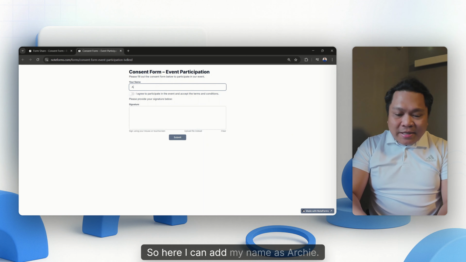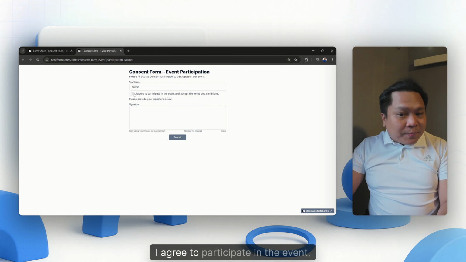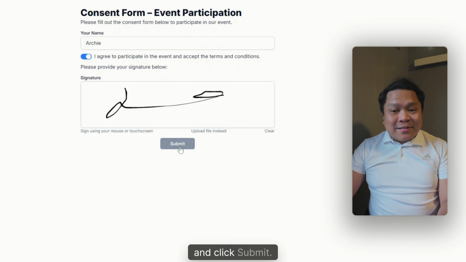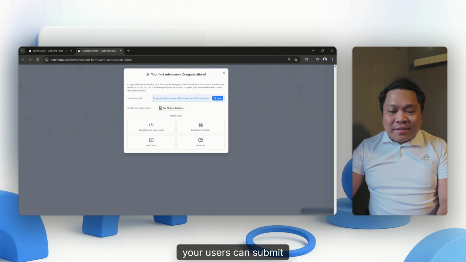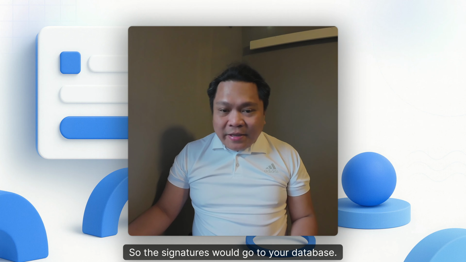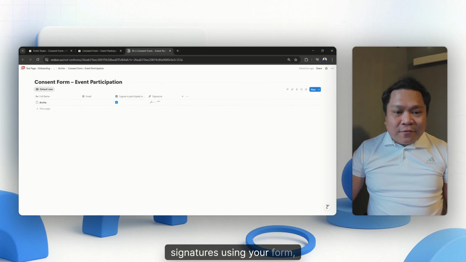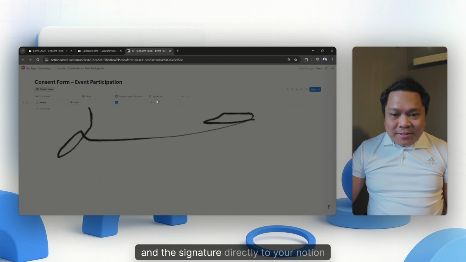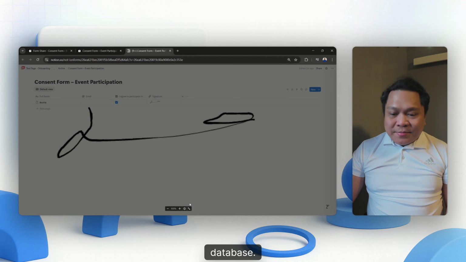So here I can add my name as Archie. I agree to participate in the event, and let's just say I'm putting my signature now and click submit. Your users can submit their signatures. So the signatures would go to your database, their signatures using your form. This is how it would look like. So you'll see here the name, the agreement, and the signature directly to your Notion database.